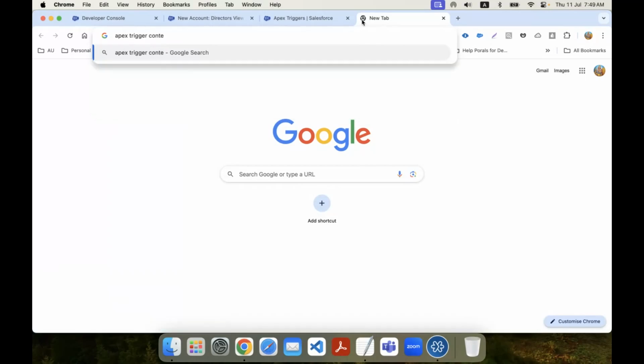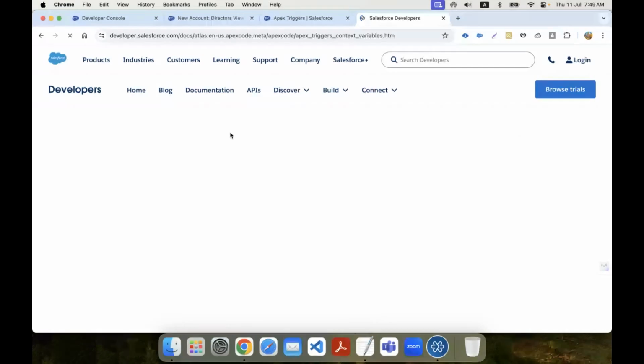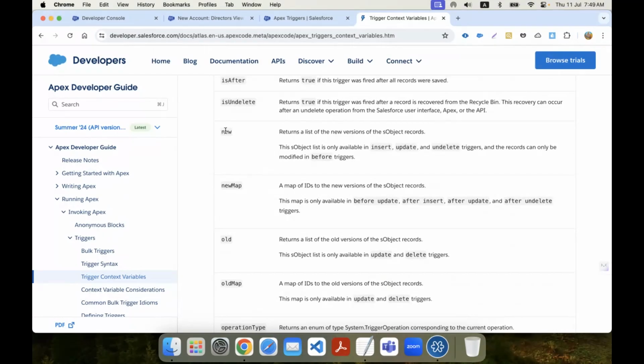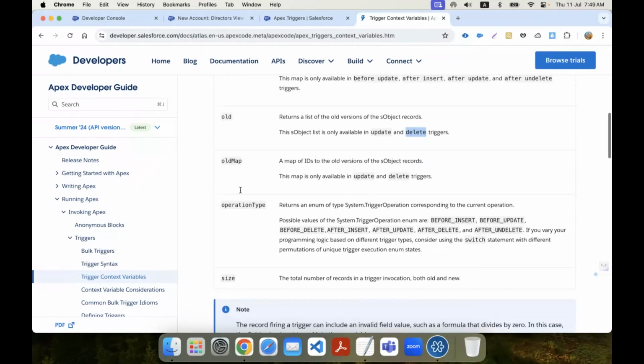Trigger context variables. If you see the list, in which case, which context variables are available? If you see the new list of records, in which events does it appear? Insert, update, and delete. Okay, map appears before update, after insert, after update, after delete. Old you can refer to only in update and delete. Old map you can refer to only in delete and update operations.